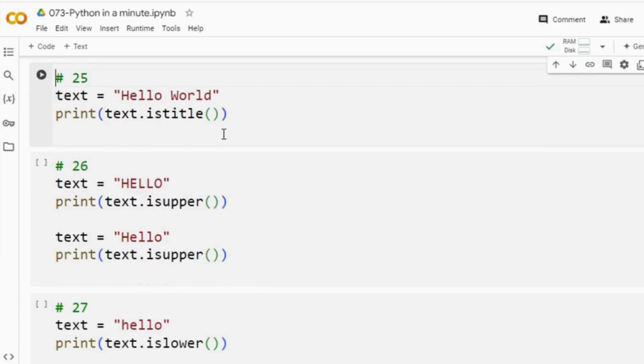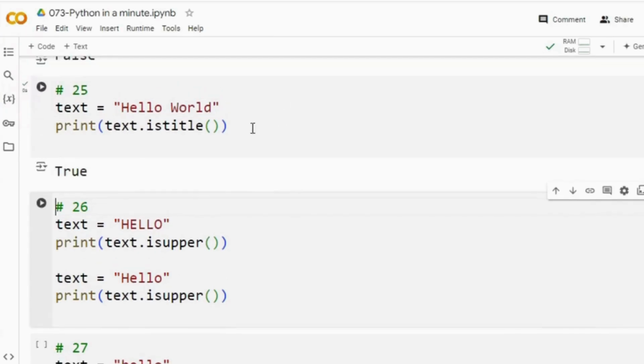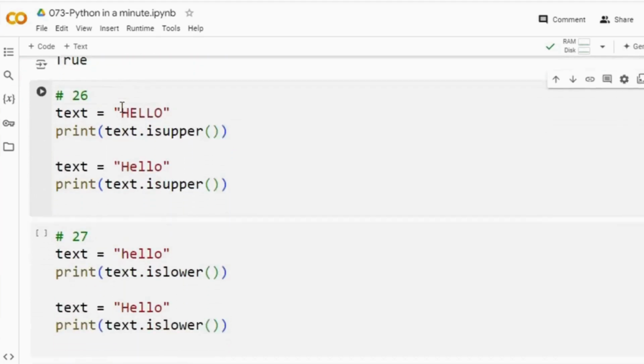Then we have the istitle method. This method returns true if the whole string is a title-cased string. A title-cased string is one where each word starts with a capital letter, and if I run this example, it returns true because both words, hello and world, start with capital letters.